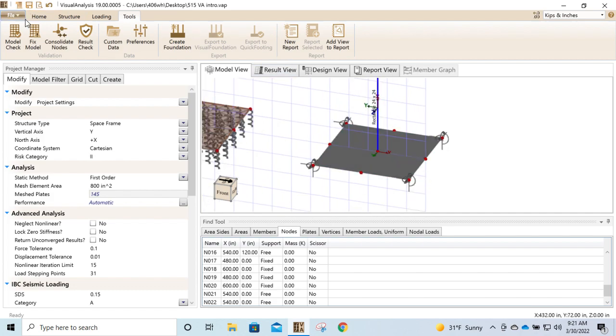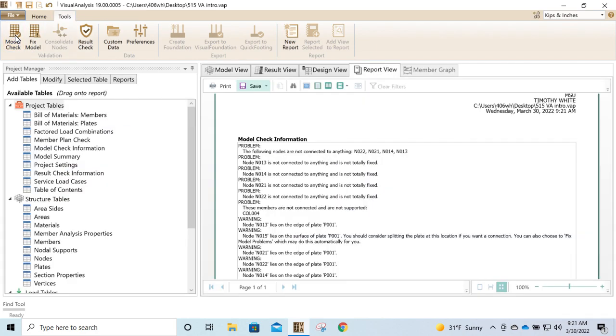So yeah, I run it. Well, so up here, if we're in the model view and we go to tools, right? We have this little model check, which is helpful because it says what kind of continuity do we have between nodes and elements. And look, the following nodes are not connected to anything, right? We can go and find those nodes.